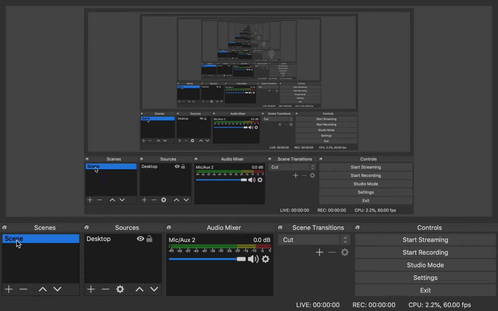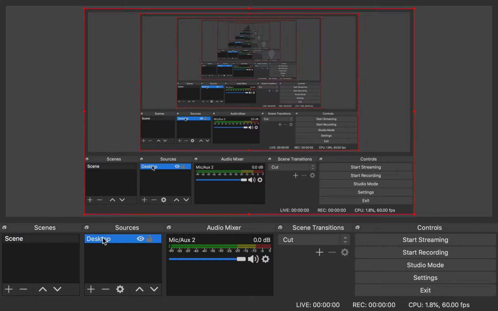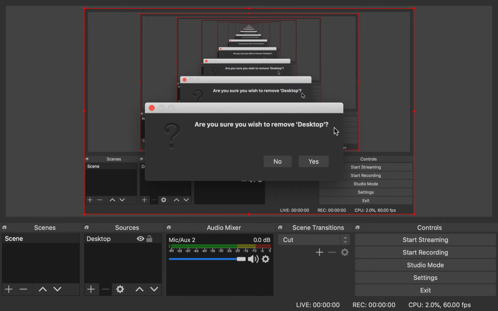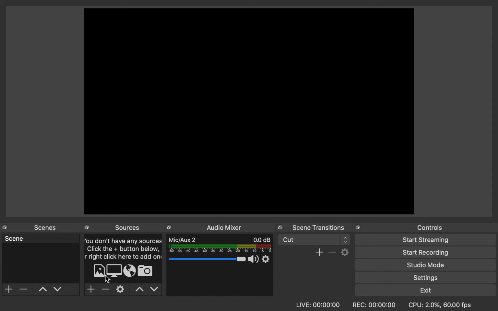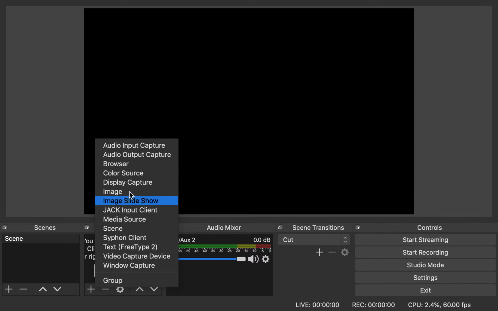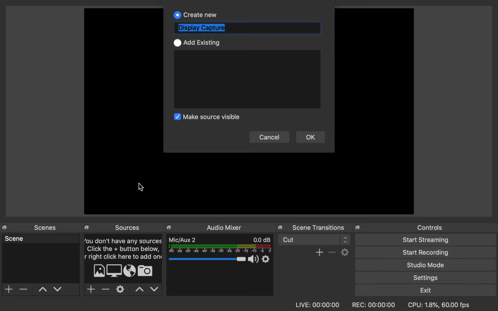You can see the scenes. You need a minimum of one scene, one source and one audio mixer. These are the three things you need. For example, let me remove this one. Yes, remove. Let me click add. Display capture. What does this mean? It will capture your computer screen.